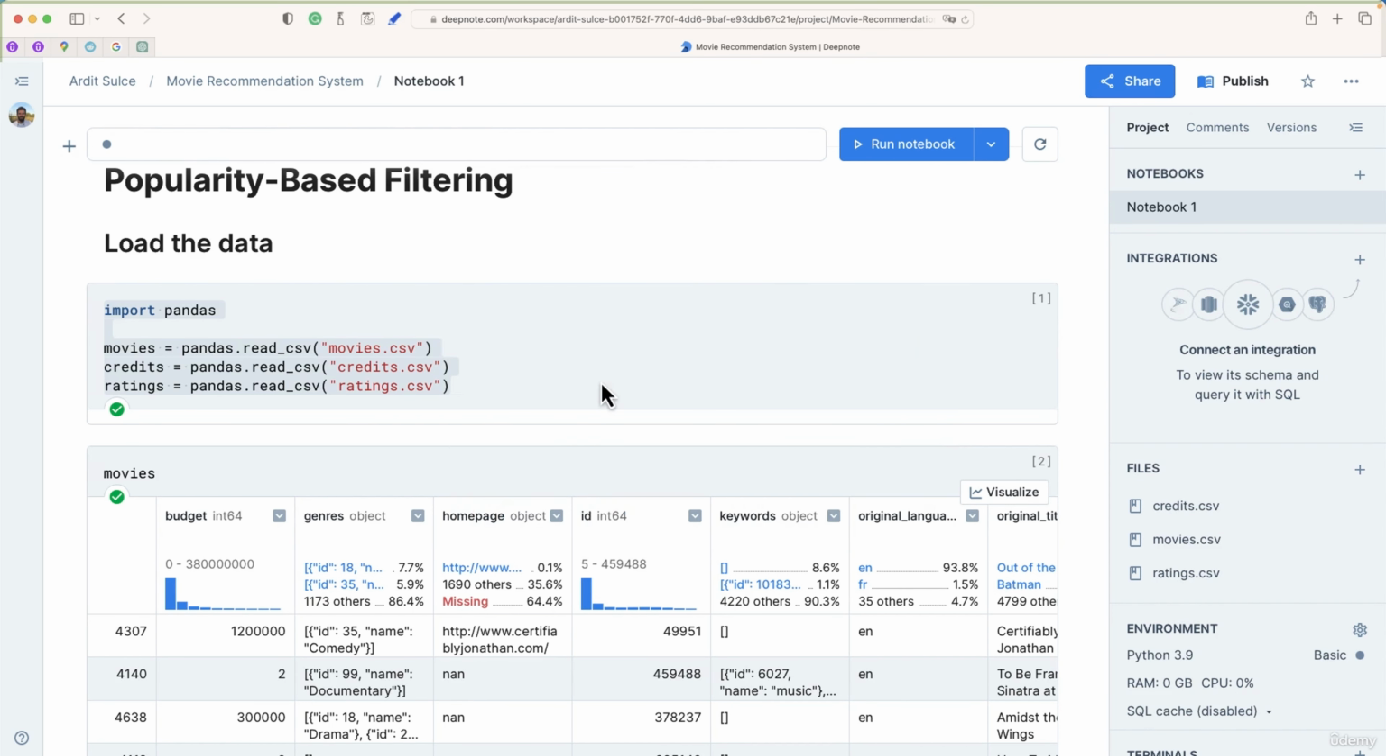So let's do that in the next video. In the next video, I'll also give you a CSV file we're going to work on. So I'll see you there.